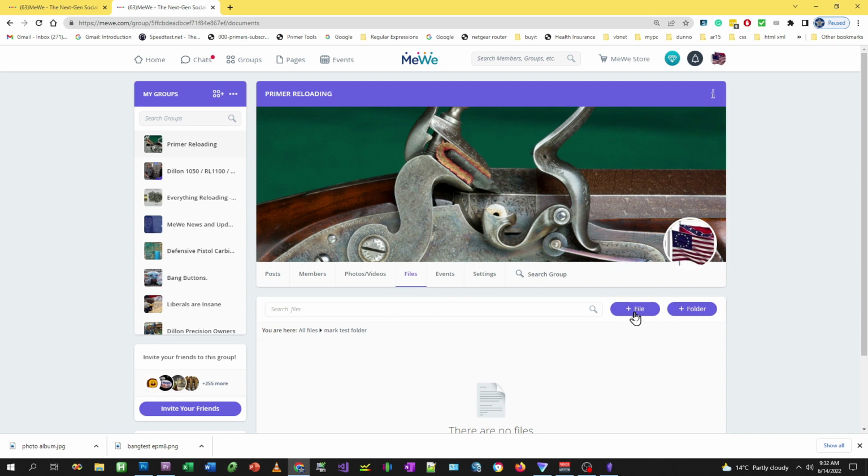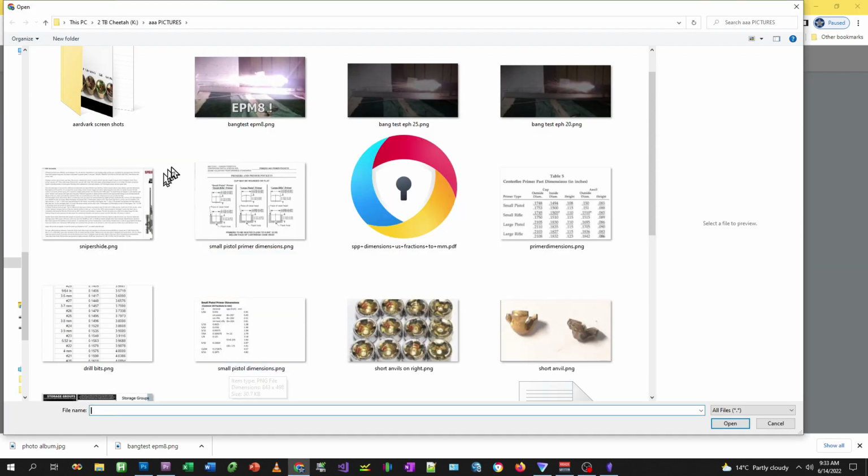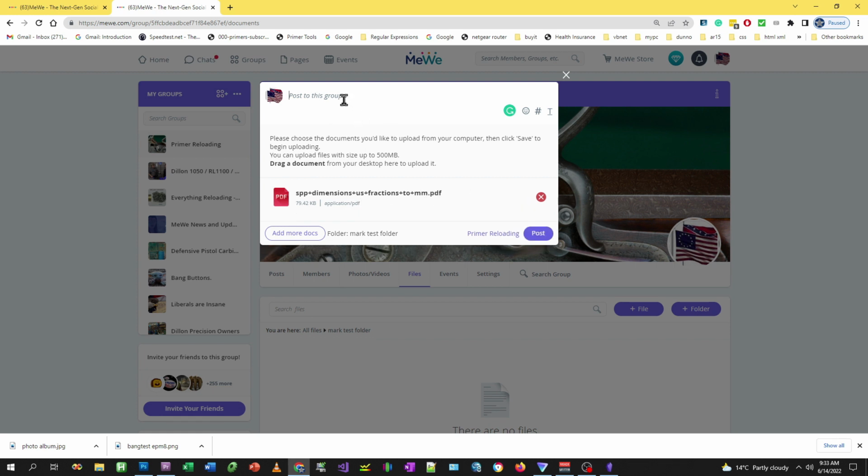So I'm going to hit the plus file and choose docs, and we're going to choose, let's call it small primer dimensions. It's a portable document file, and I'm going to open it. The MeWe group's going to add that to my folder, and for the post I'm going to call it Mark Test Post, and I'm going to put on there the hashtag primer dimensions, and I'm going to post it.